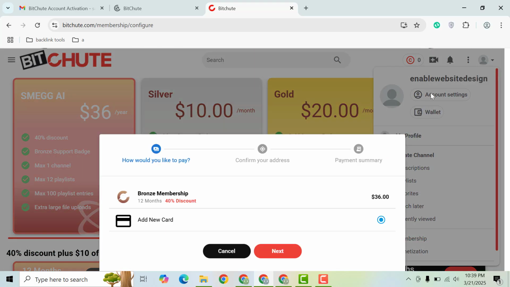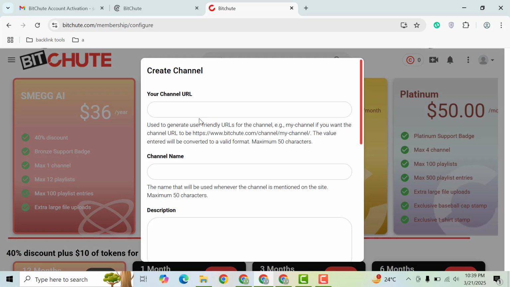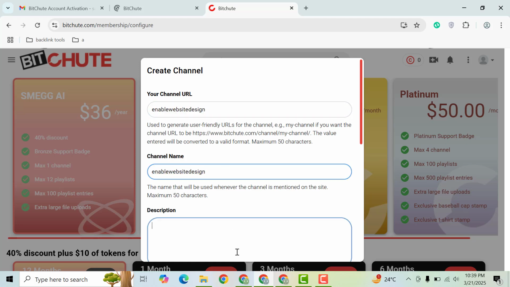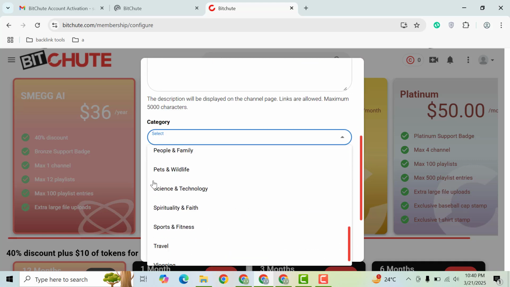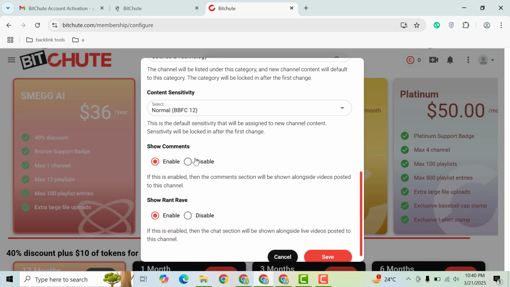Now the next step is you can go here, and after that here you can see create channel. Here you can add the username, and then add the channel name. Then here you can add a description. Scroll down, and here you can select the category that's required. So I want to select this one. Then scroll down. So you can enable or disable comments. Then click here on the save button.